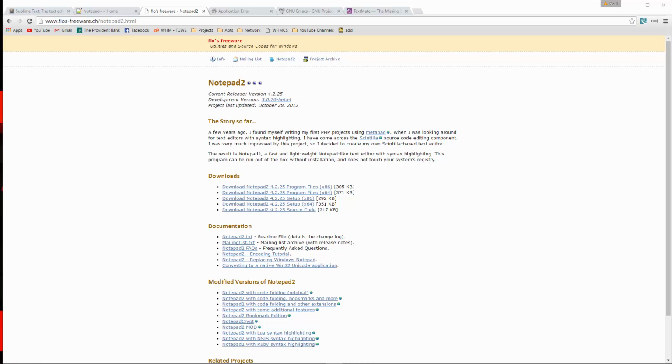Another option is Notepad 2, which, just like Notepad++, is basically Windows Notepad with some additional features. I can't really say too much about it because I haven't really used it, but I've talked to a lot of different developers that really like it, especially for HTML and JavaScript.